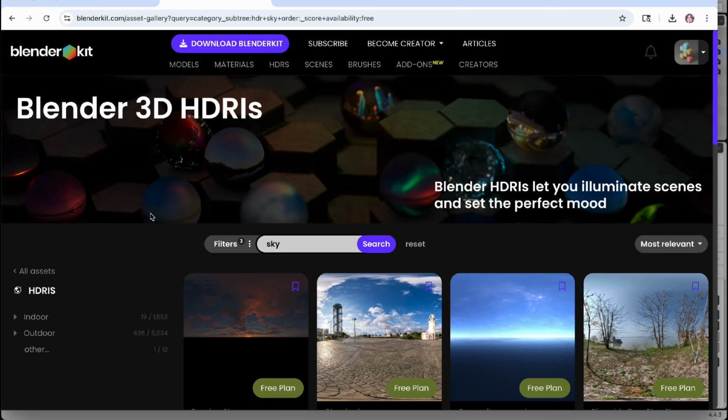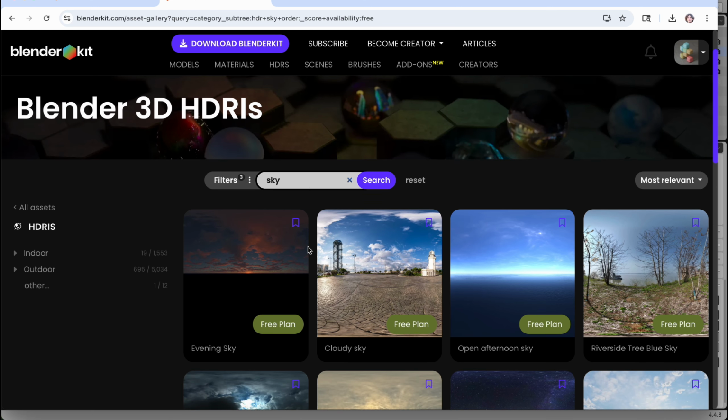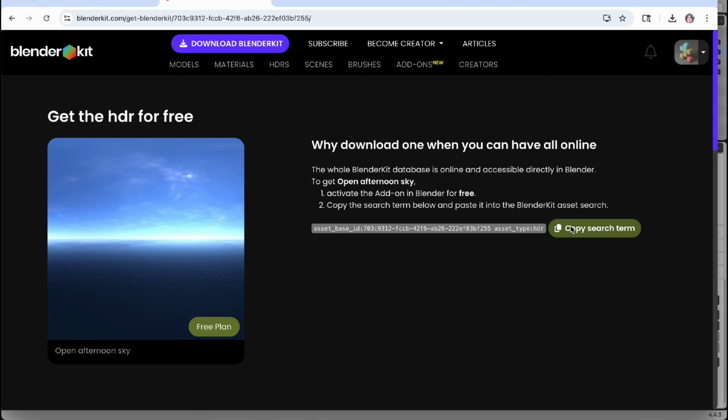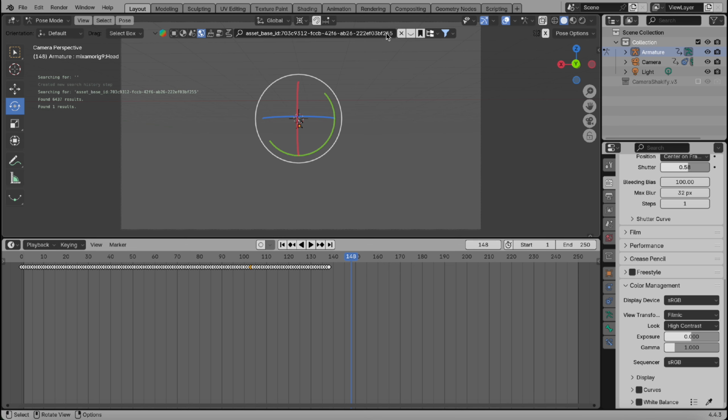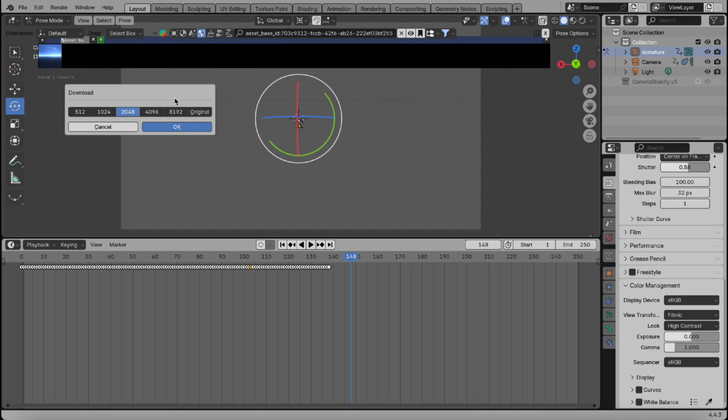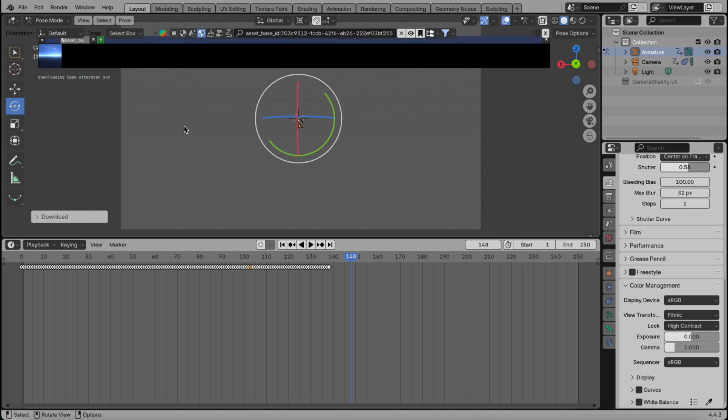So alright, to add the sky, we're gonna go to blenderkit.com, make sure you have an account, and search up sky, then put on filter free. So this is a free sky right here. Go on that link, click the copy, and once you go in, it should already pop up if you have the BlenderKit add-on already, and then click that, and then once we go into rendered view, we should have our sky.